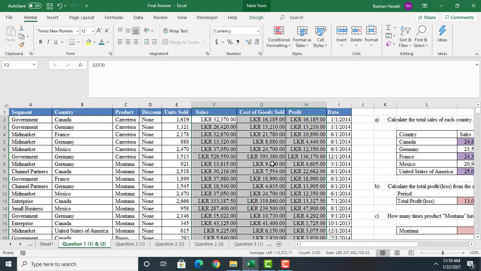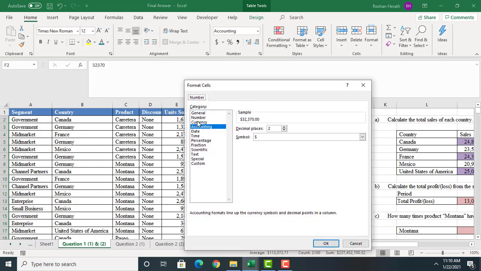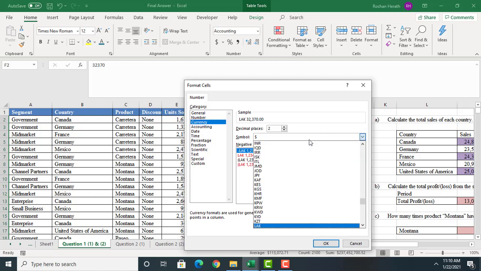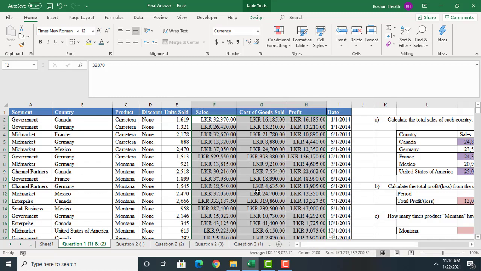format the currencies. Just to show you again, if you want to make it dollars, just click on that. But since it is Sri Lankan rupees, you need to go down to more accounting formats, currency, select LKR, type LKR and say OK. So you get it. That's it. That's the currency you have.